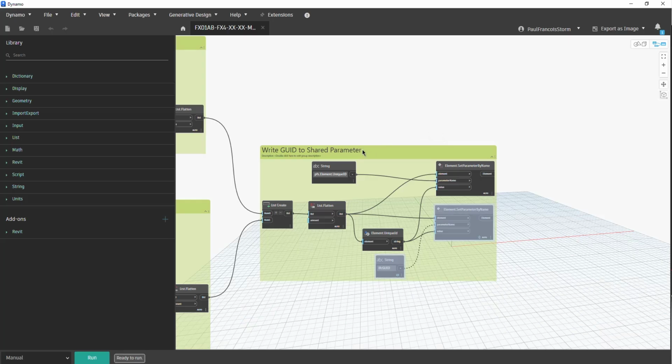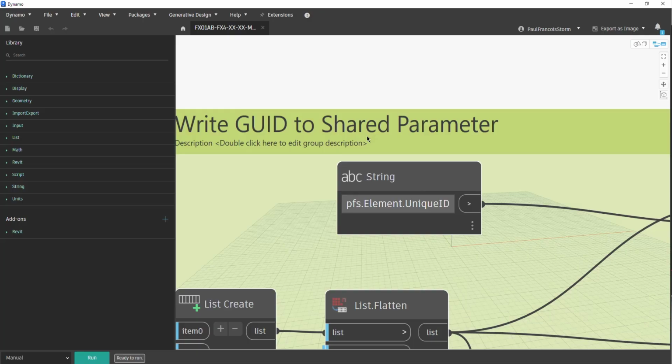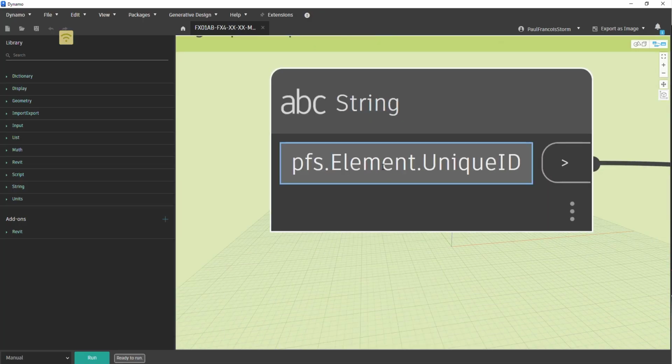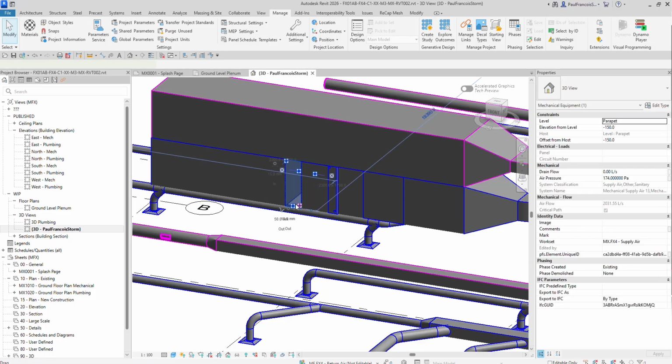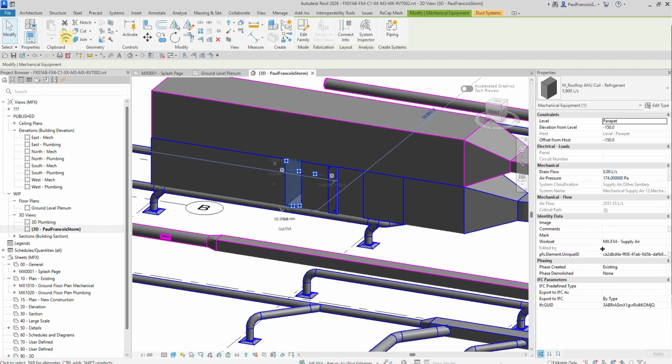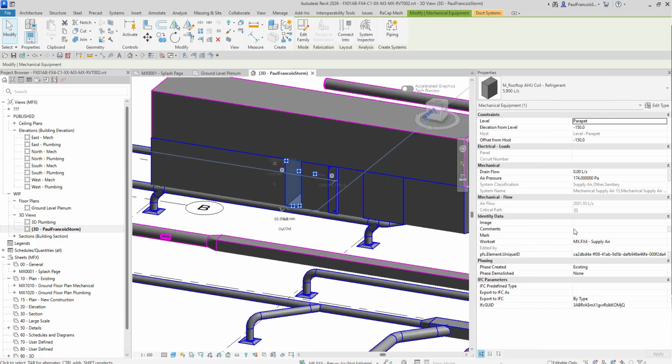And for those of you that know what we're on about, you can also create a shared instance or type parameter, and you can actually map that onto the element. So there's a mechanical equipment. There is my PFS, it's just my name, Paul Francis Storm, .element.unique ID. That's the shared parameter that I created. And there is the mapped global unique identifier. There you can see where it is.